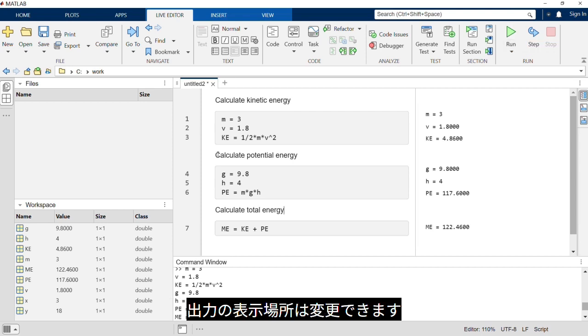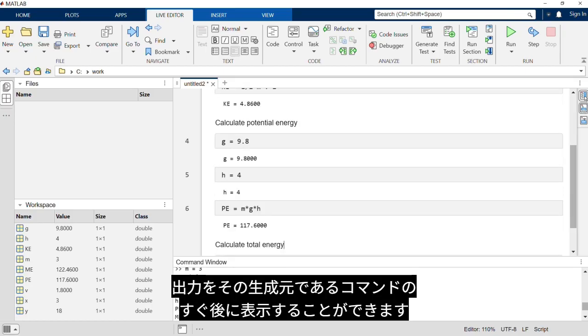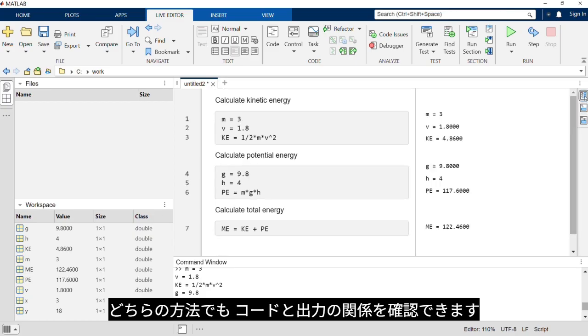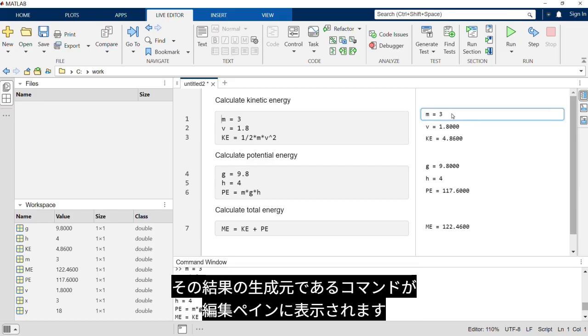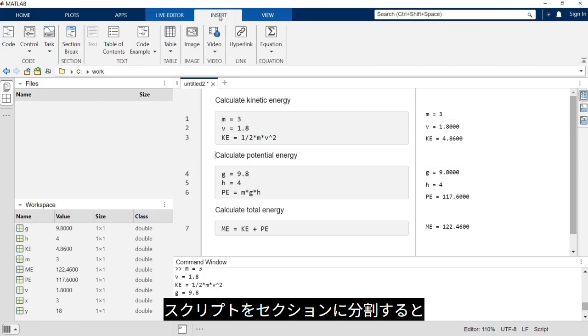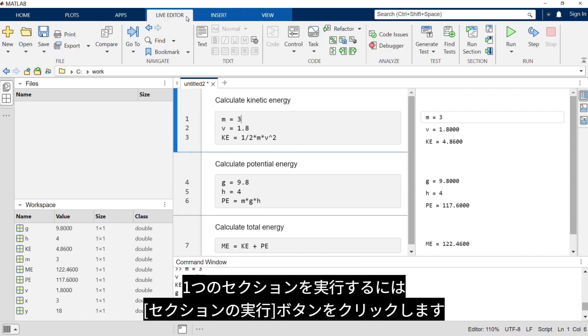You can change where to display output, such as using Output Inline, where output appears immediately after the command that created it. Either way, you can see how your code relates to the output. If you click a result in the output pane, the command that created it is shown in the editing pane, and vice versa. Clicking items in the output pane can also make them interactive. You can also break your script into sections, allowing you to run just a portion of your code. To run a single section, click the Run Section button.